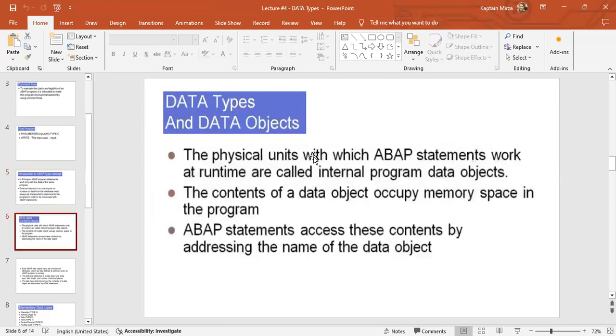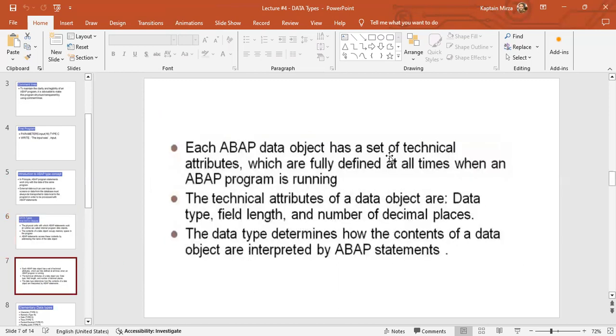Okay. The physical units with which ABAP statements work at runtime are called internal program data objects. The content of a data object occupies memory space in the program. ABAP statements access these contents by addressing the name of the data object. Each ABAP data object has a set of technical attributes which are fully defined at all times when an ABAP program is running. Technical attributes, which I told you, like field, like table dash field.